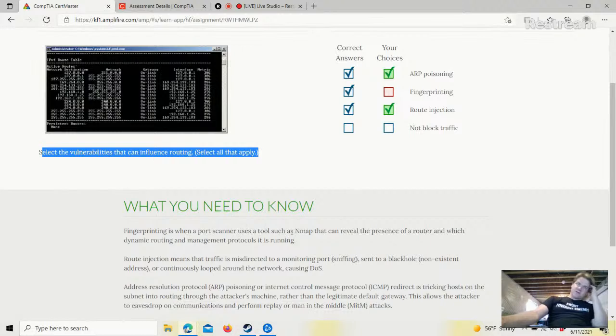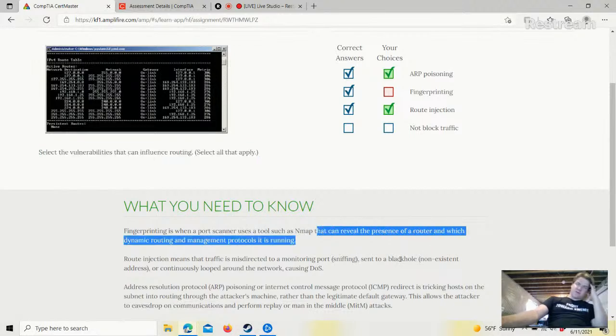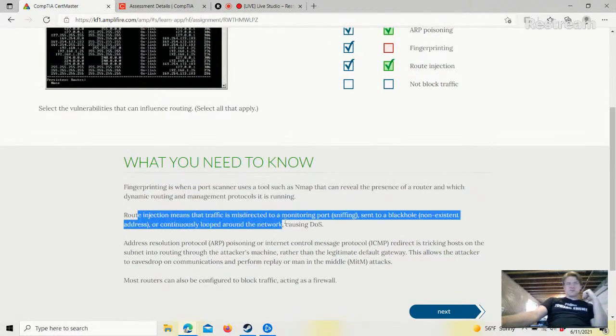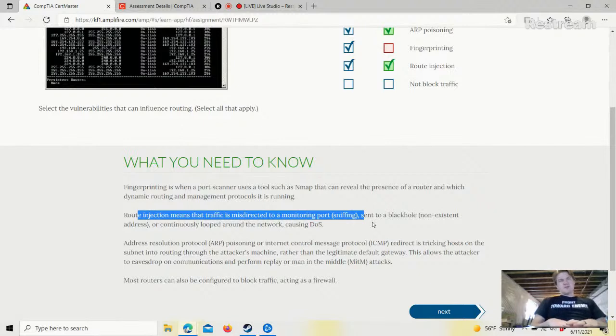Fingerprinting is when a port scanner uses a tool such as Nmap that can reveal the presence of a router in which dynamic routing and management protocols are running. Route injection means the traffic is misdirected to a monitoring port for sniffing, sent to a black hole non-existent address, or continuously looped around the network, causing denial of service. Address resolution protocol poisoning or internet control message protocol redirects trick hosts on the subnet into routing through the attacker's machine rather than the legitimate default gateway.